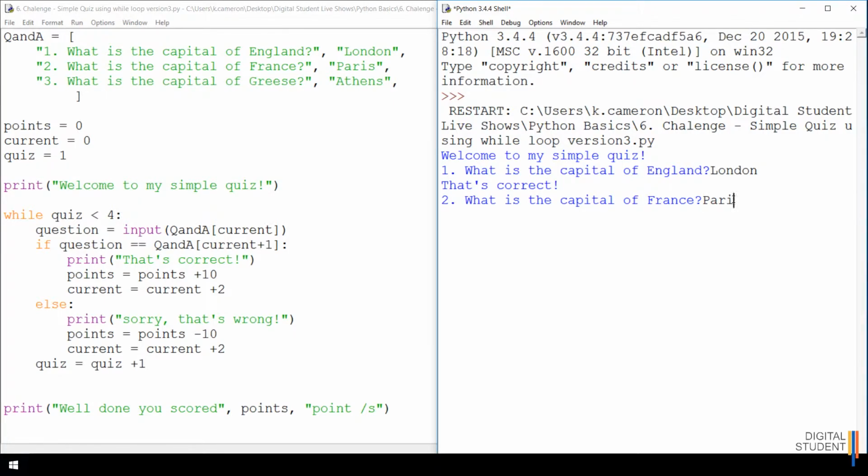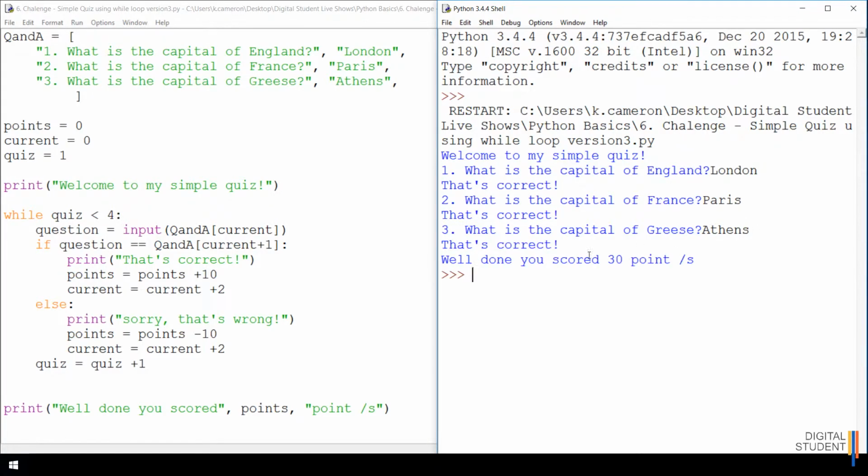And Paris is the answer. Press enter. It says that's correct, so it's back here again. Then it says what's the capital of Greece? So it's gone through this bit, and then it's asking that question again. So let's say Athens. And then now when we press enter, all being well, this will now be 4 because it started at 1, which was this iteration here. This was 2 and this was 3. But when it gets to this one, it will now say 4 because it's gone 1, 2, 3, 4, and it's gone, nope, you can't do it anymore. So all being well, it will say that's correct. Well done, your score is 30 points.